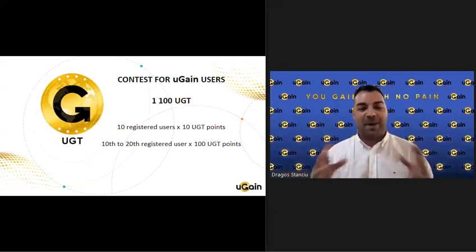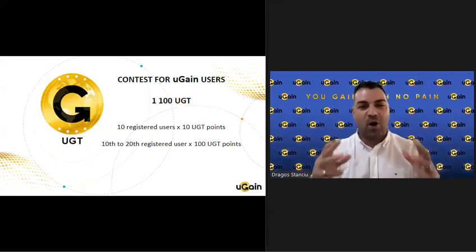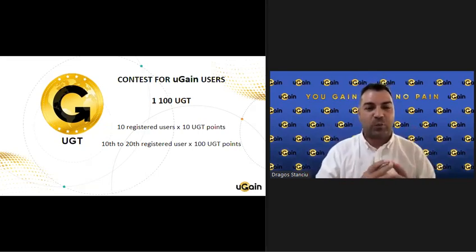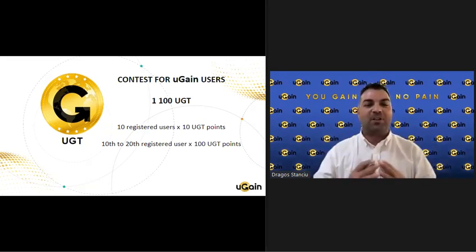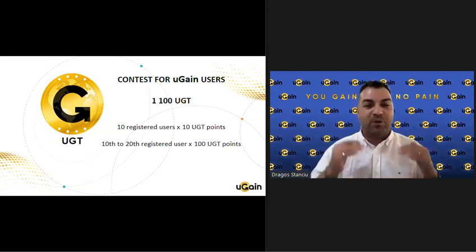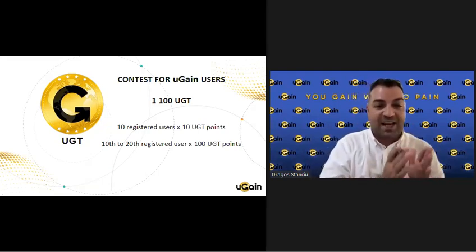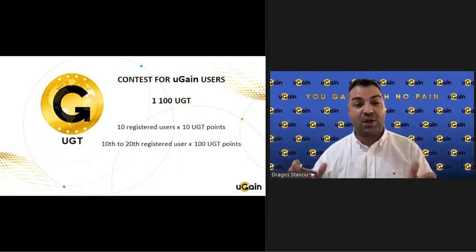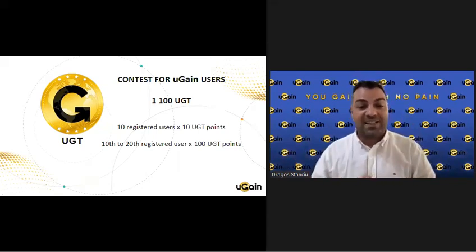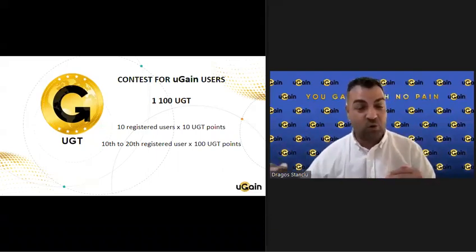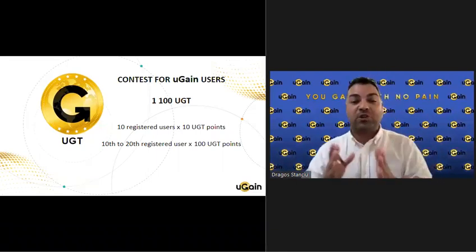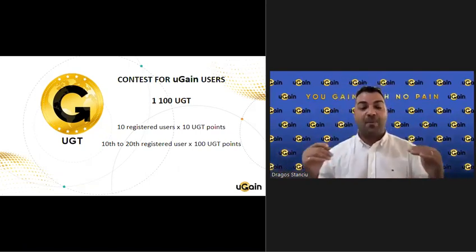And then that's where you put your car into a second gear. And this is a super promotion. And what is it in our specific case? We multiply your points. So from each 10th registration to the 20th registration, after the first 10 registrations, for every user, you will be getting 10 UGT.